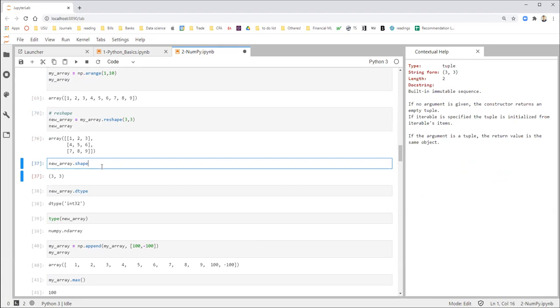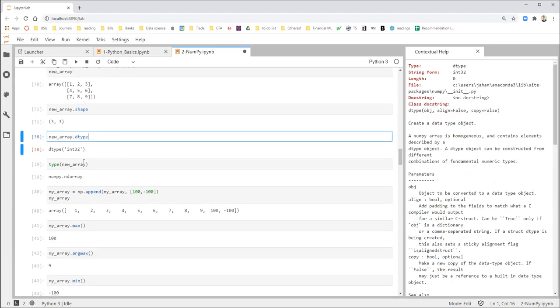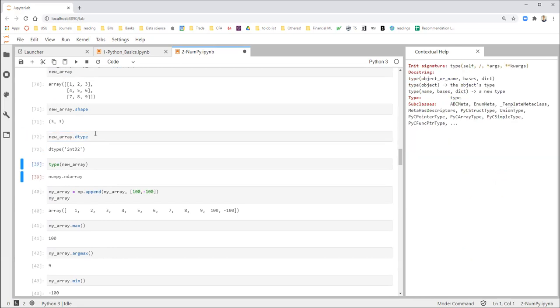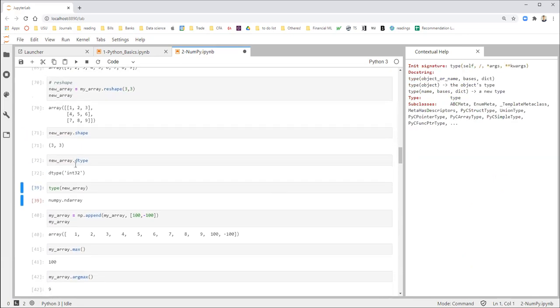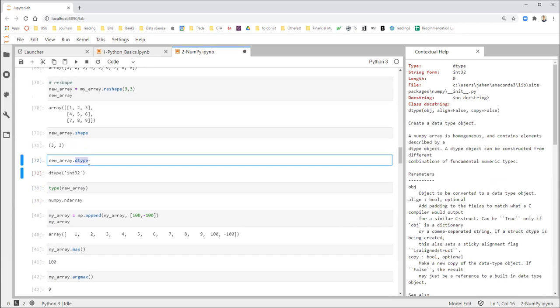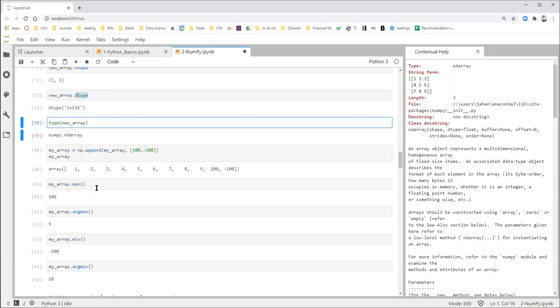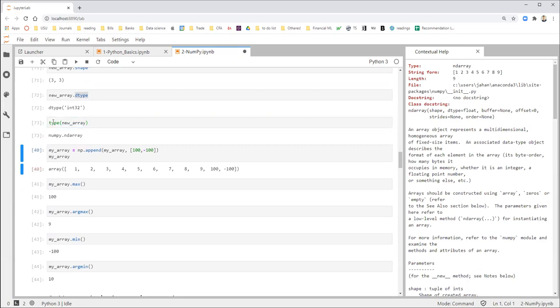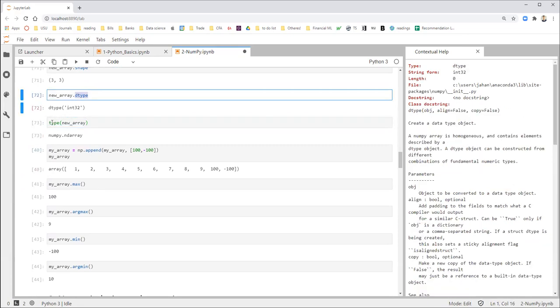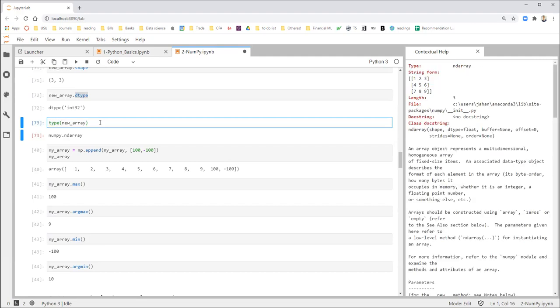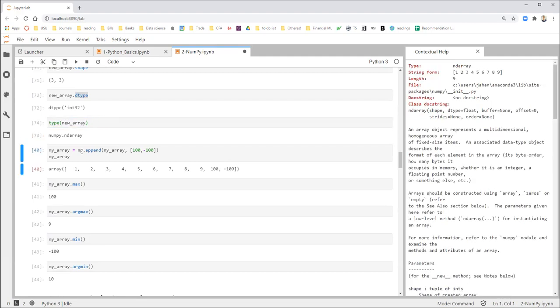Then I can look at the shape of it. It says that the shape is 3 by 3. I can make a new array, and, oh sorry, we already have this new array. I can look at the type of it, so I do dtype. The type is integer. And then I can use this type function as well. So this is a method, this is a function. Basically, they're doing the same job. They tell you this is a Numpy array.